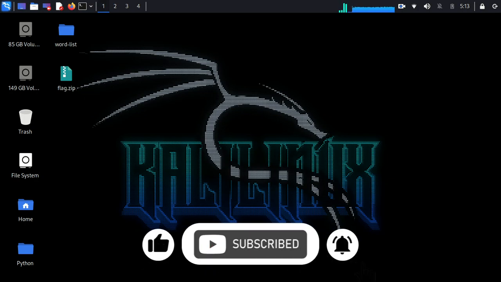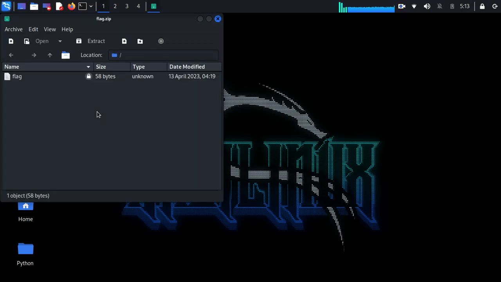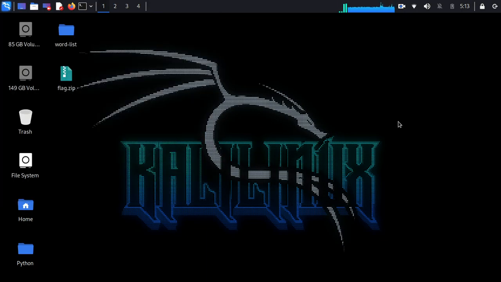So let's start it. We see this zip file which is encrypted with a password. So we are going to crack this password. We use John the Ripper for cracking this password. The first step is to take the file password hash and save it in a file.